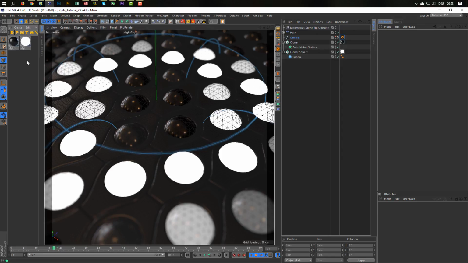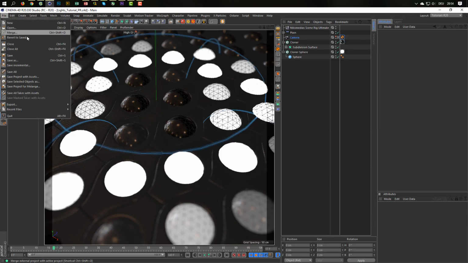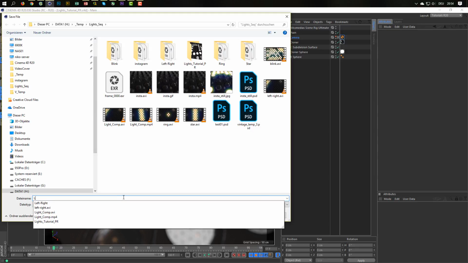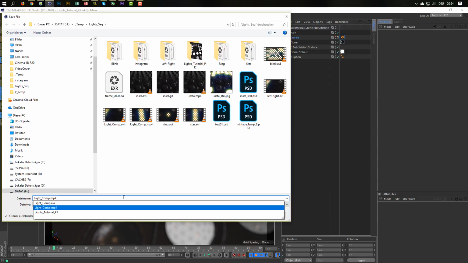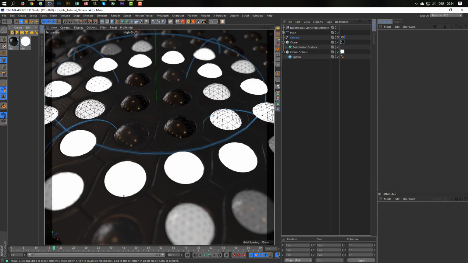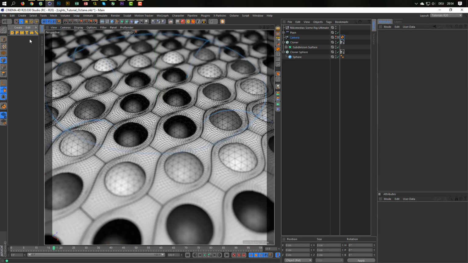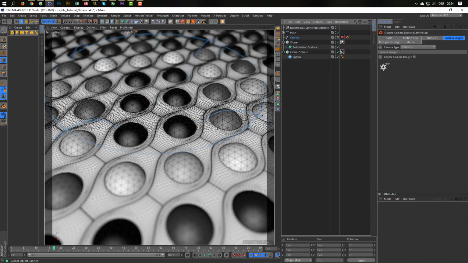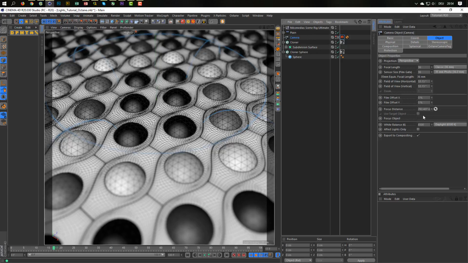Okay, and now let's make it another one. Save project with assets and for Octane. So let's see, lights tutorial Octane. Okay, so now we can delete this. Camera is okay, but we need an Octane camera. And the focus is okay because the Octane tag uses the same focus here.